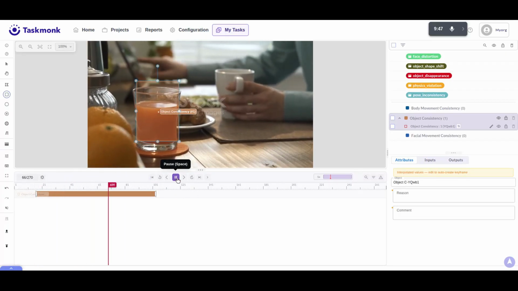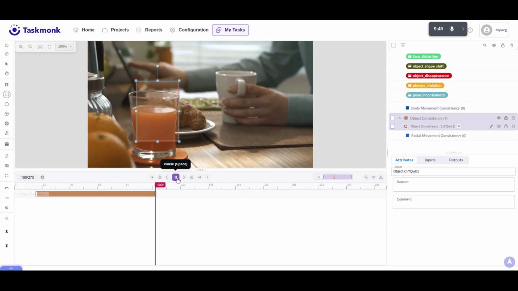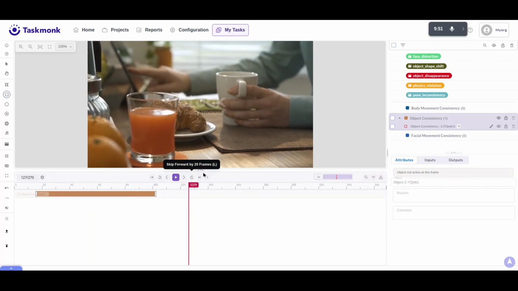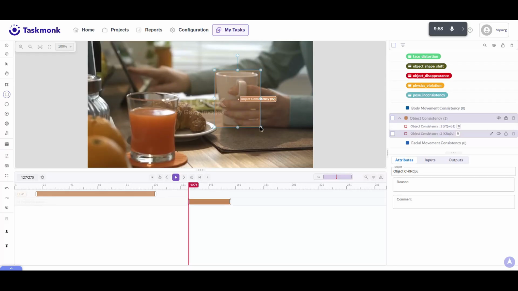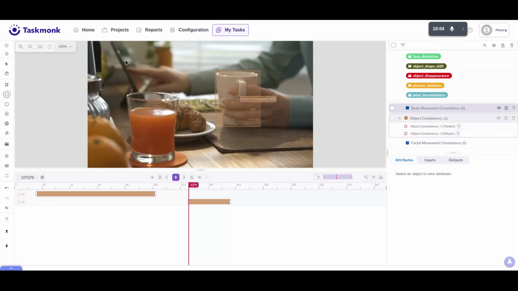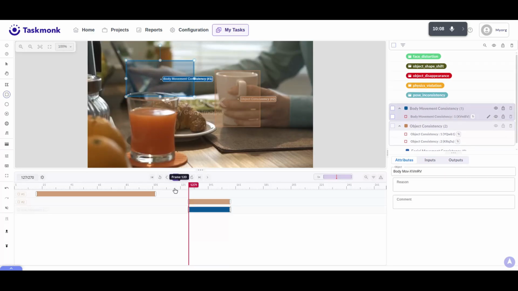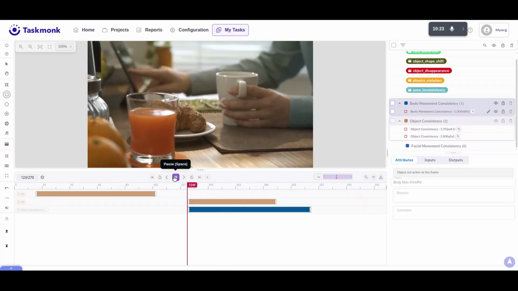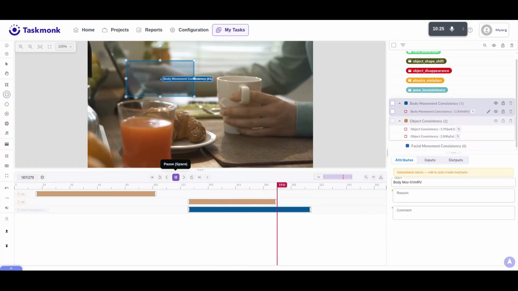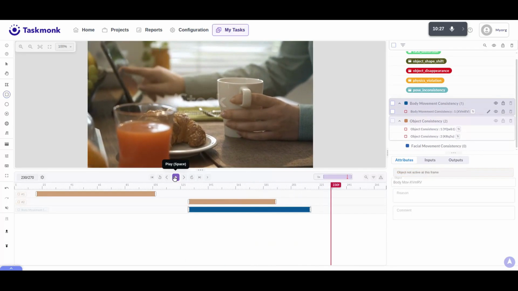This allows the annotation to remain active for as many frames as needed. Let's play the video to see the annotation. It lasts for as many frames as we adjusted on the timeline. Let's create one more annotation using the class Object Consistency. Now, we will add another annotation with a different class called Body Movement Consistency for a new object. The created annotations are displayed on the timeline. Let us adjust the frame lengths for both the annotations as needed. Now let's play the video and check them.